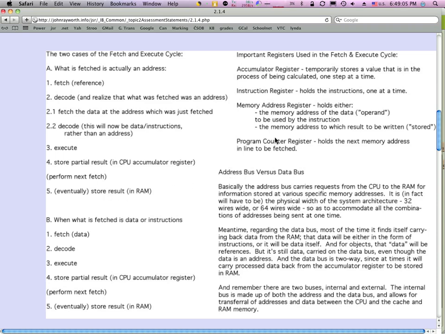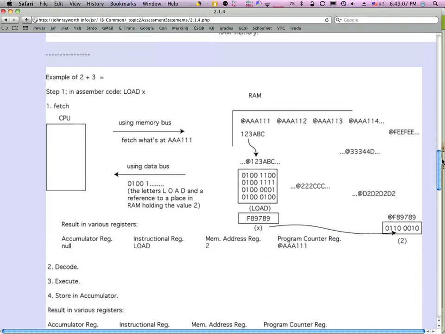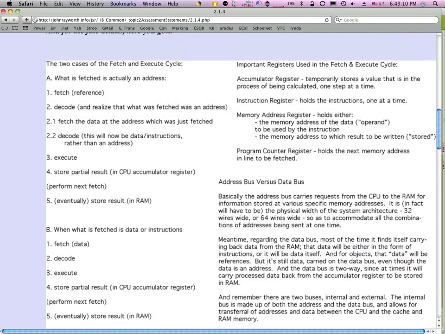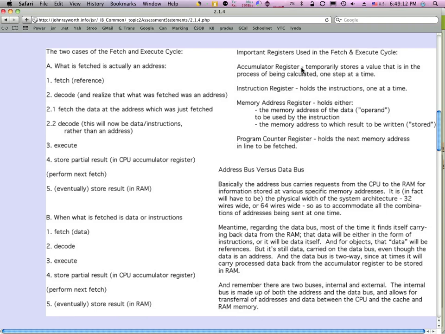The registers that will be talked about down here in the diagram are the accumulator register, which stores the temporary result of a multi-step process. The instruction register holds the instruction, and the memory address register holds the data. And the program counter register just keeps track of where you are in the series of instructions. So 1, 2, 3, 4 registers that we will be looking at in the diagram.